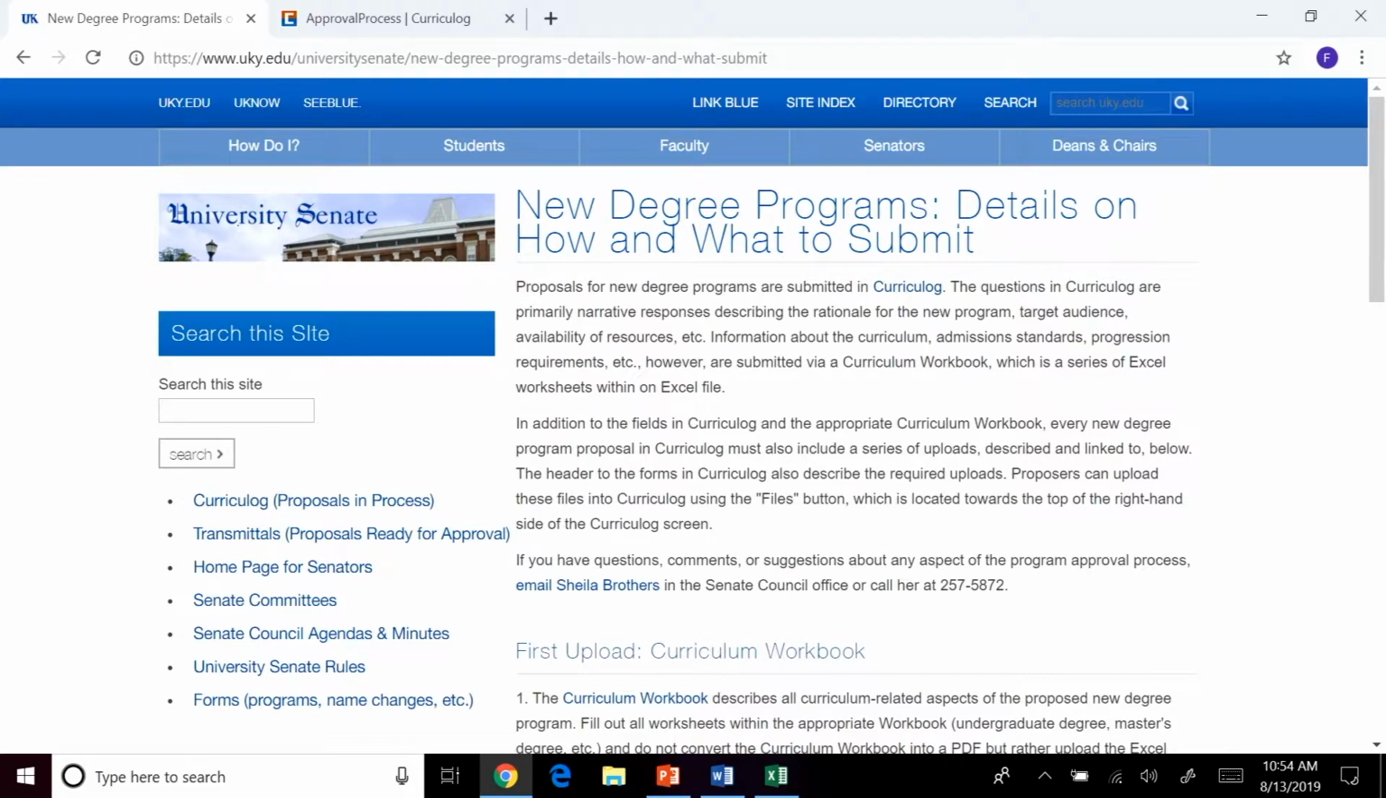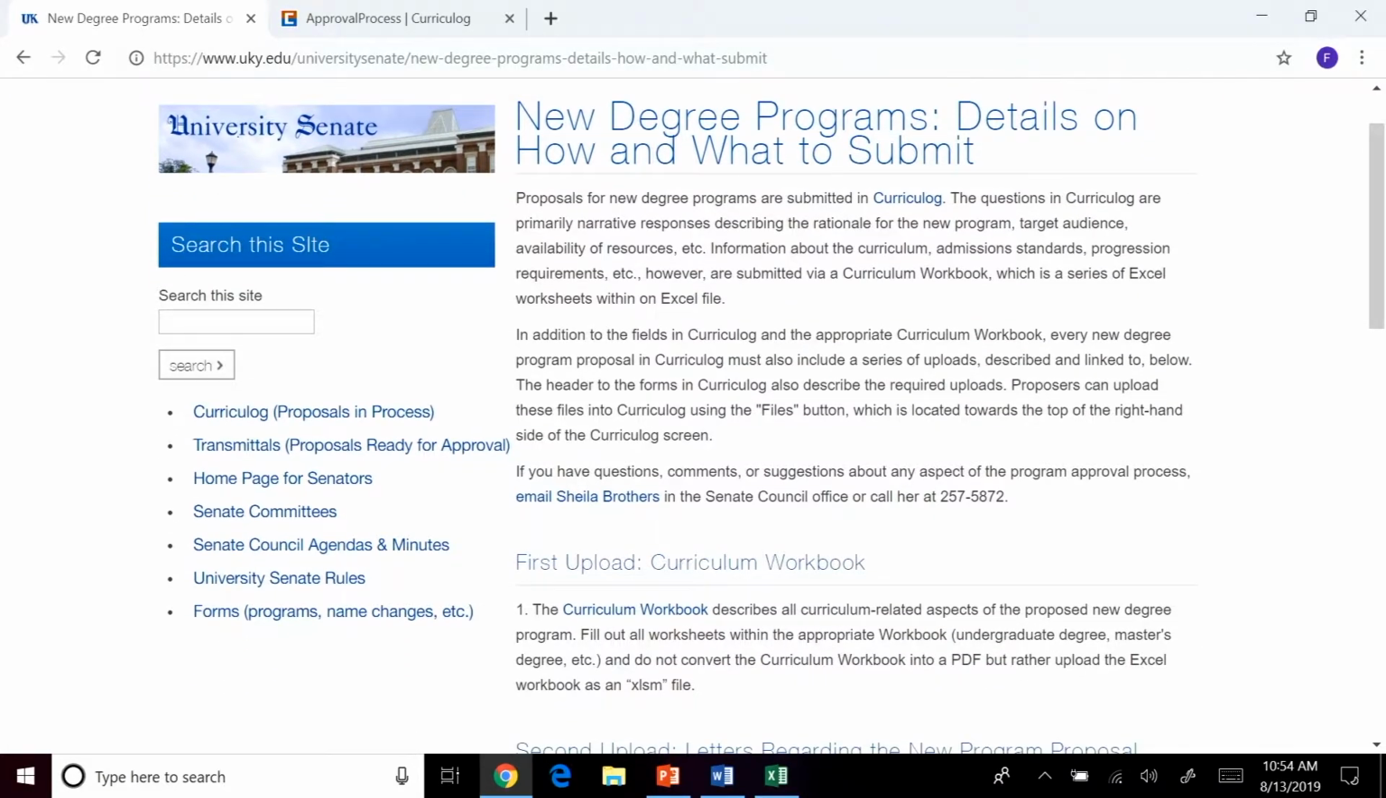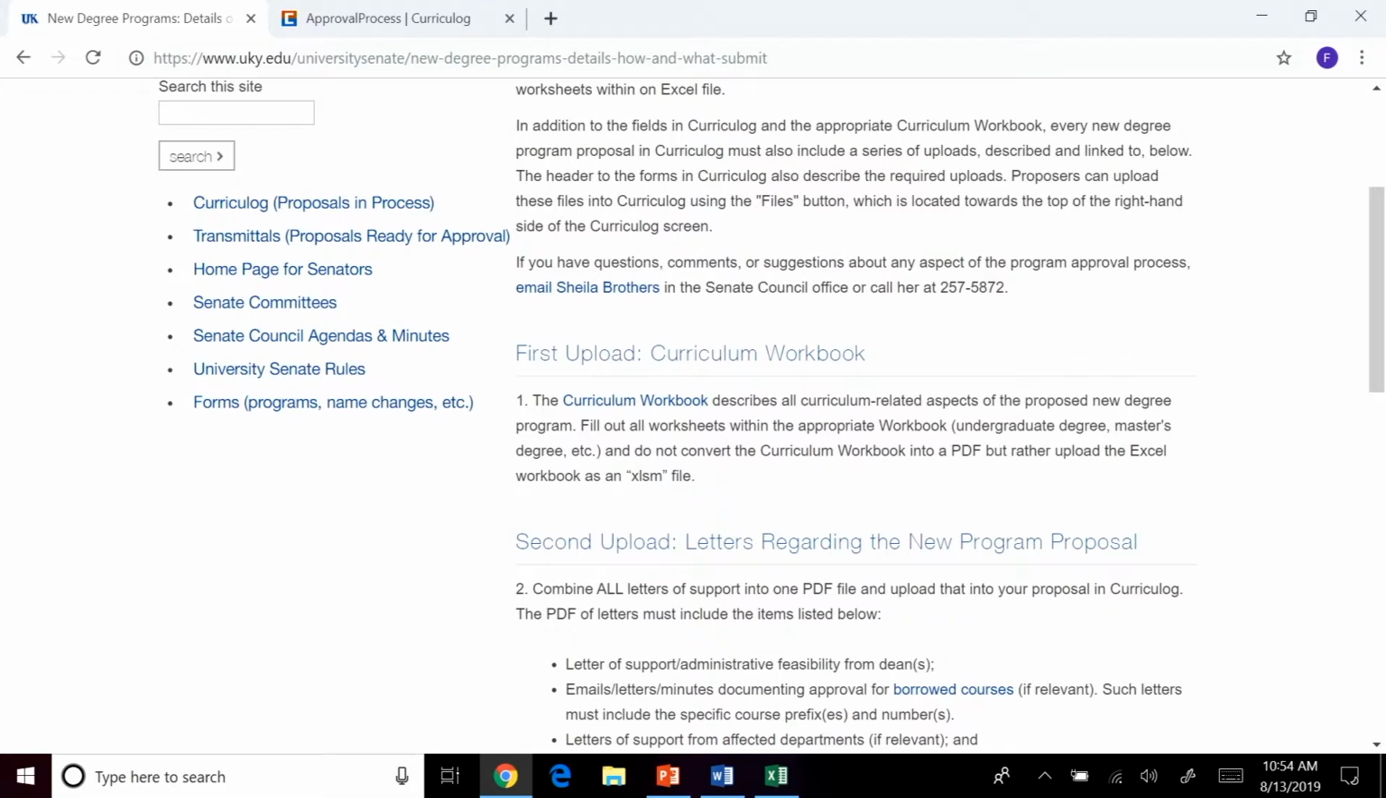If they're not ready to be in Curriculog yet, but they want to know what's coming, they can look at the web pages. So for example, we've got a web page here that describes what has to be submitted for new degree programs. And it doesn't matter if it's an undergraduate degree or a master's degree or a doctoral degree, it's the same sort of information that's going to be required.